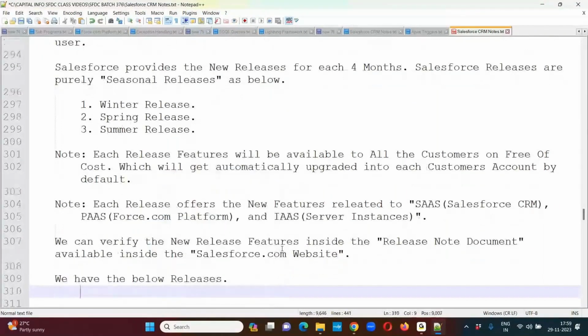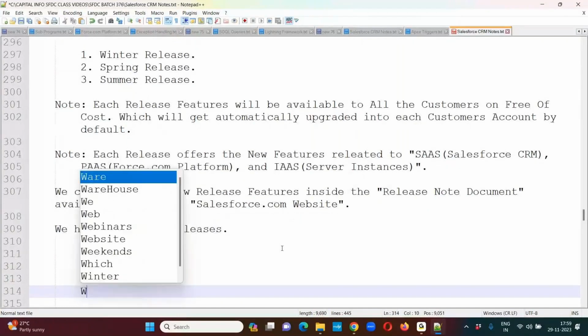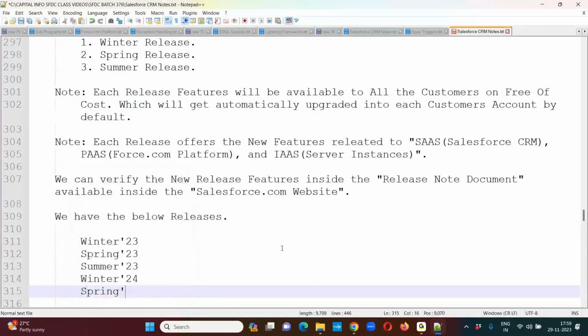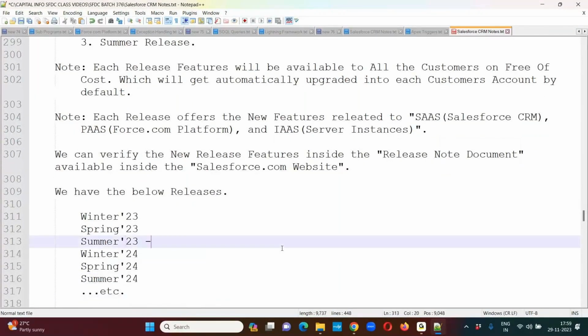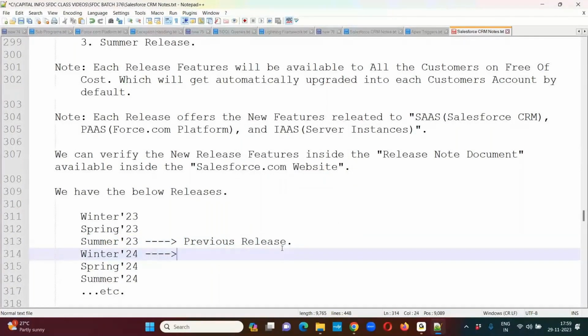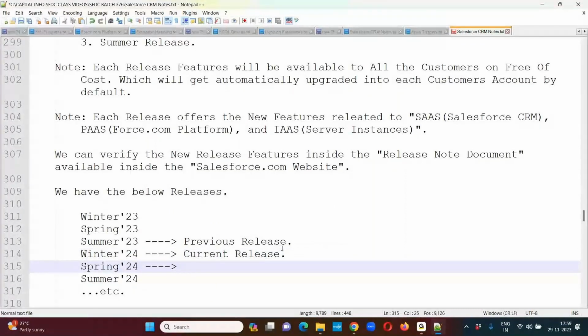Now, we have the below releases. Like we have winter 23, spring 23, summer 23, winter 24, spring 24, summer 24, etc. Summer 23 is the previous release, winter 24 is the current release, spring 24 will be the future release. That means the next release will be given by Salesforce on February 10th, 2024 at 10:30 p.m. IST. This is the future release.